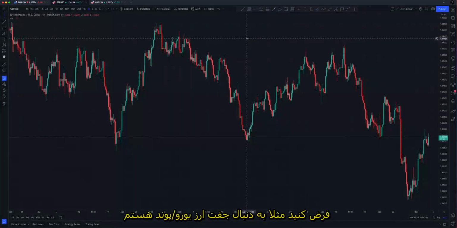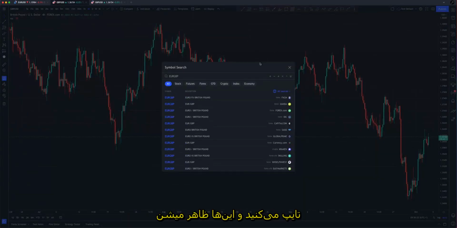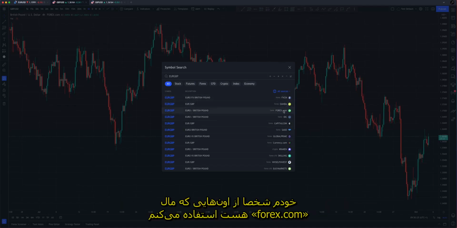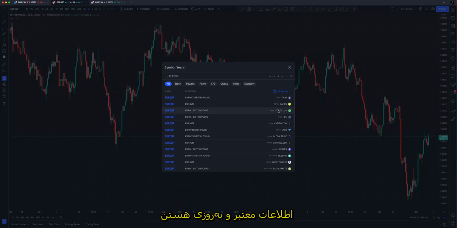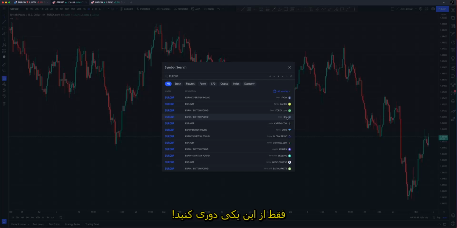So let's say we were looking for a pair like, I don't know, euro pound. We would type that in, and then here you'll have all of the same instrument, but with different data feeds, just produced by different brokers. I personally use the forex.com ones. I just find those to be a pretty decent data feed. It's pretty accurate, in line with my broker, so you can use whatever one there, but I wouldn't recommend that you use IDC. That's the only one I would say stay away from.